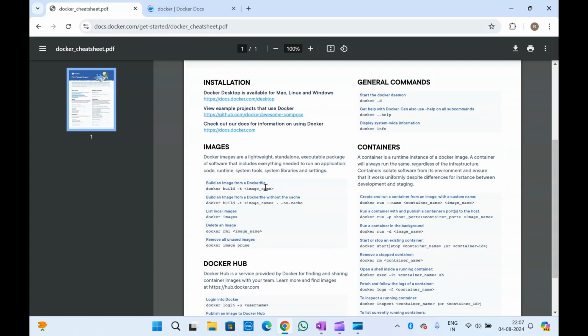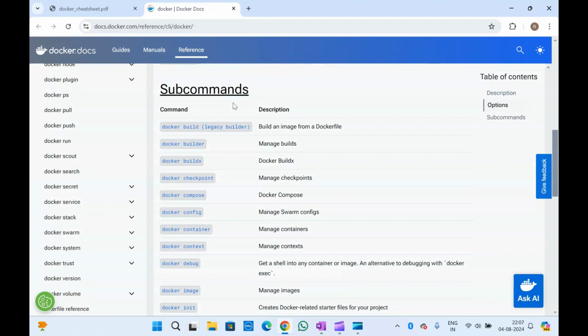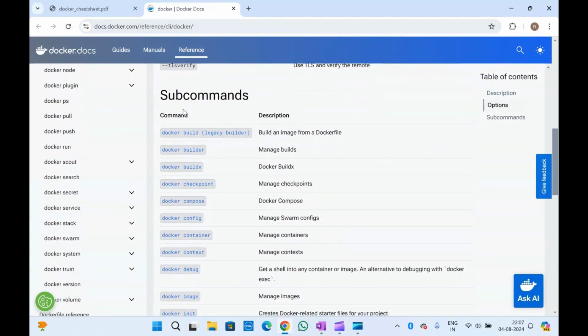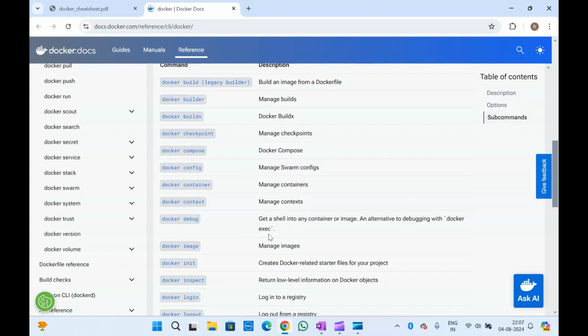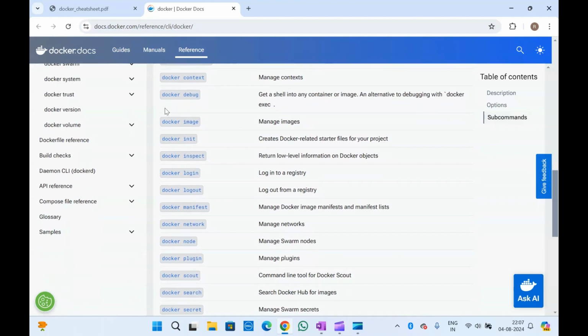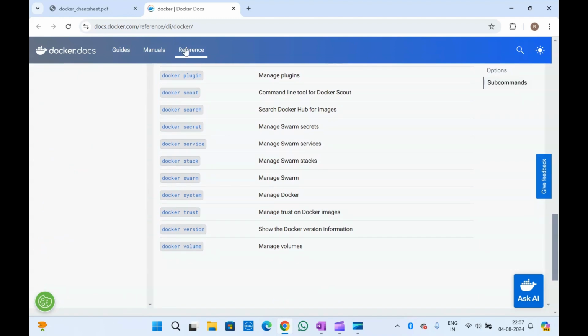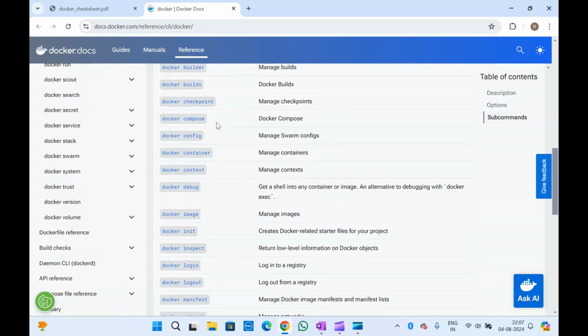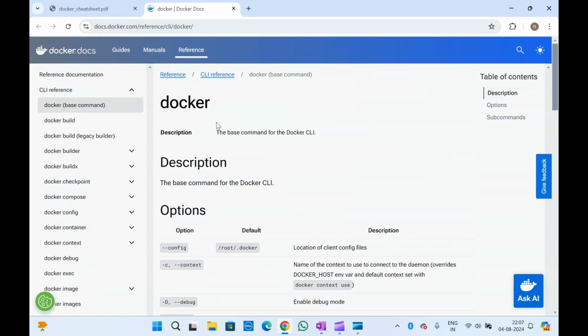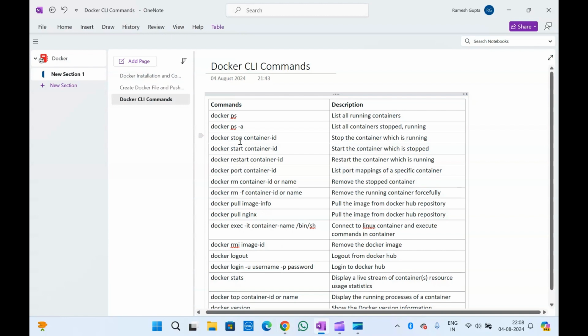And we have another document where we have Docker subcommands. You can see these are the commands which we generally use, but these are not frequently used. If you need more details, you can come here to the official documentation and check all the commands. So we'll discuss some of the important commands which we generally use on a day-to-day basis. Let me open a document. So here I have listed some of the commands which we need.